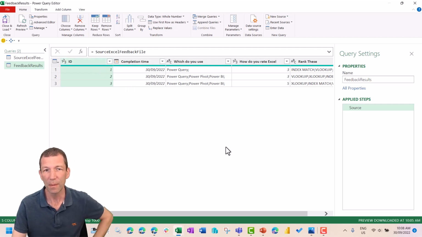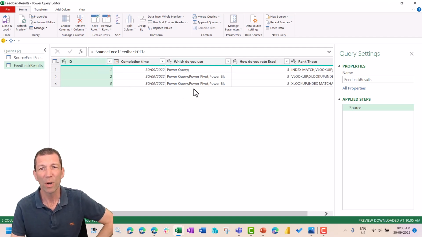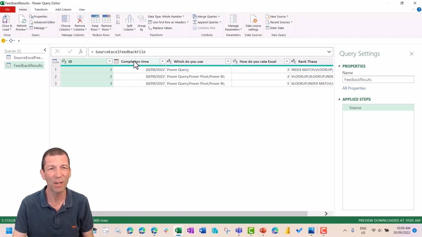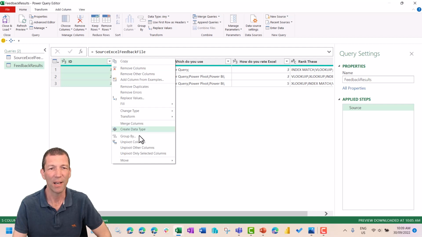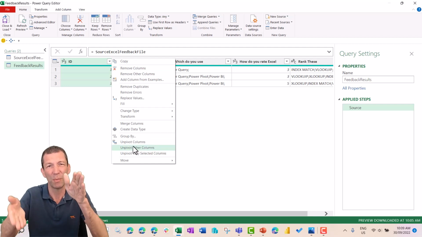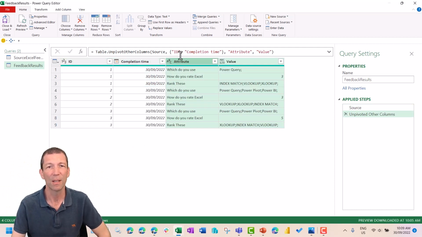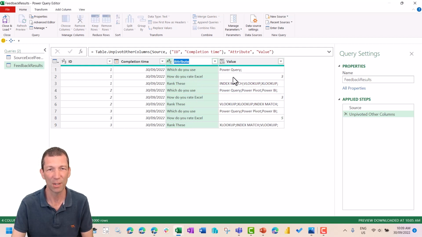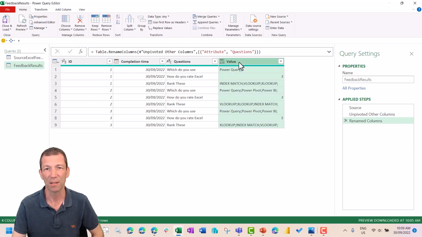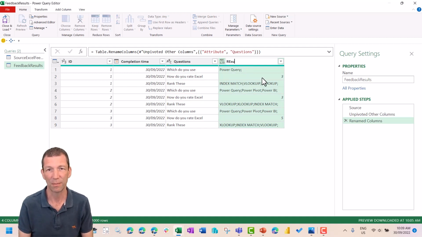Okay, so what I'm going to do, I want to break these down, and there's a number of ways of doing this. So I'm going to highlight these two columns to start with, right click and unpivot the other columns, which means flip them around. So I'm going to unpivot the other ones. So now I've got my questions in a single column. Okay, so I'm going to rename these as questions. And then I've got the results. So I'm going to call that results.